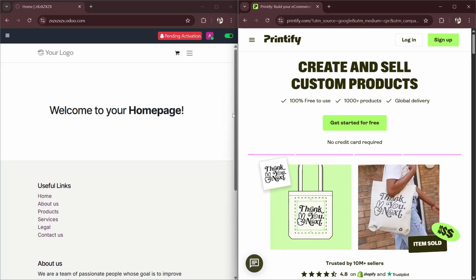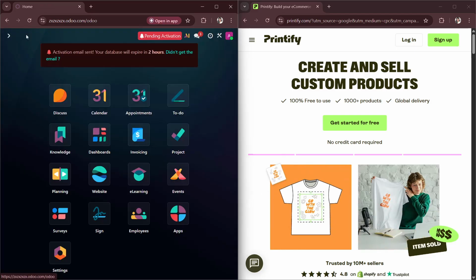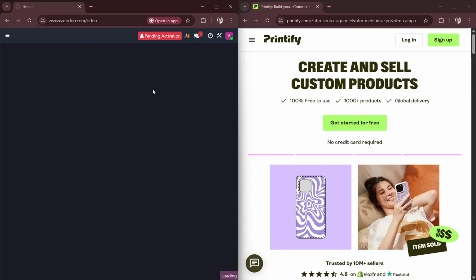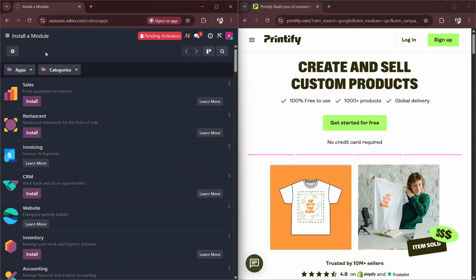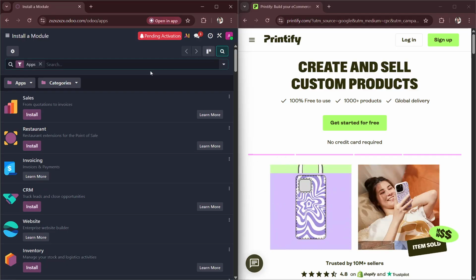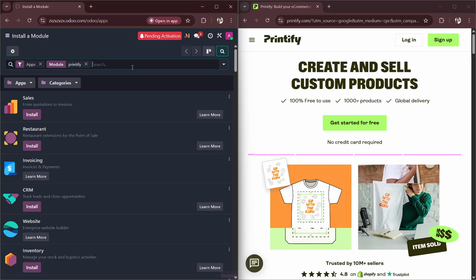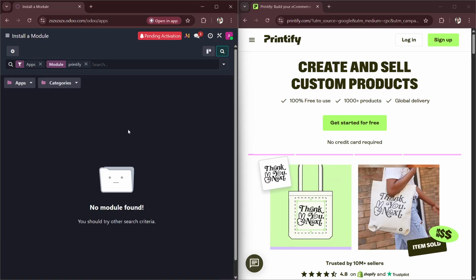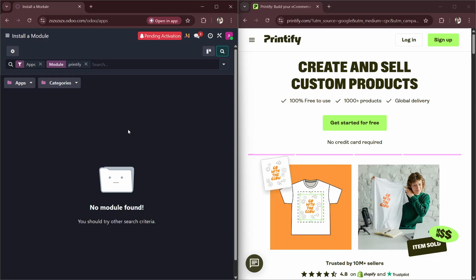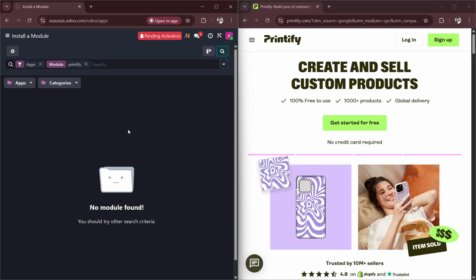So first, you will log into your Odoo, and once you're on your Odoo account, what you will have to do is go to your apps, and then you will go to apps again, and just wait for it to load. And here you will look for Printify. So just go ahead and click that. And by the way, you do have to make sure that your version supports Printify and actually features this module. So once you see Printify, what you will have to do is simply install it.